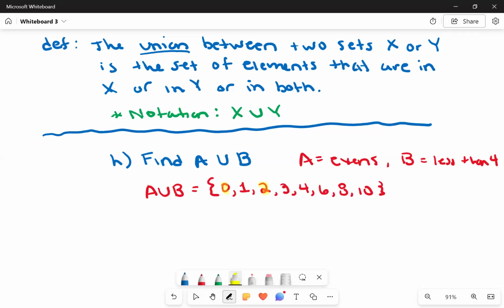There we go. So these are the elements that were in A. And I didn't have to repeat 0 and 2, even though they were in both of the sets. Okay. And it doesn't include everything that was found in U. It just includes what was found in A and B. All right, and there you go. That's the union.